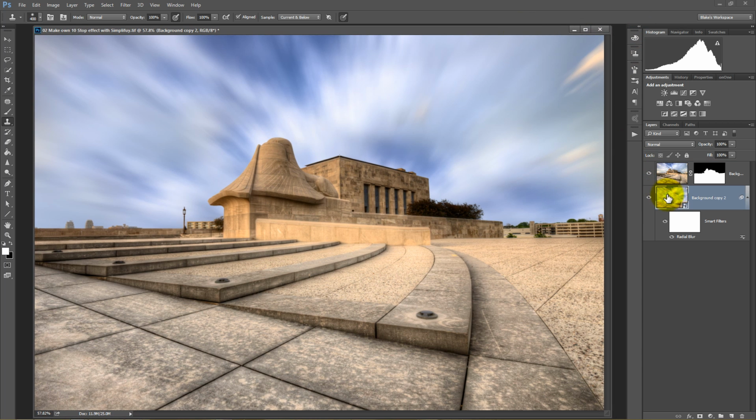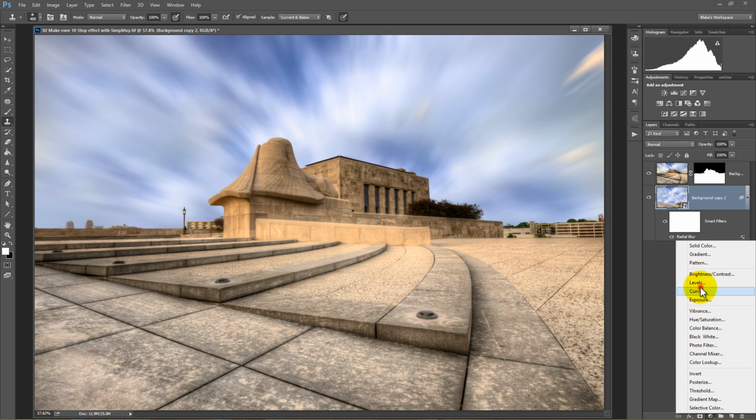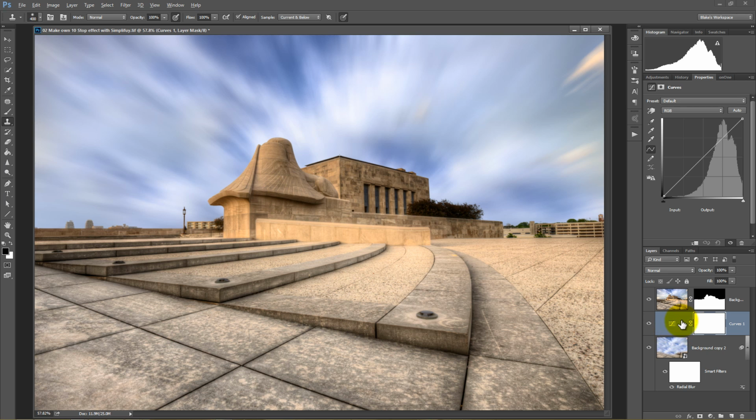Now that this is on its own layer, you can go ahead and add maybe a curves adjustment layer. Press the Alt or Option key so that it goes right onto this layer only, and then maybe you can darken that up a little bit. So you can dictate how you want this blurring of these clouds to look just by adding a curves adjustment layer there, and you get to play with it a little bit.